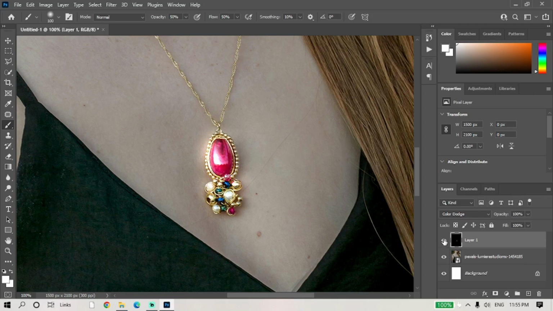If you want to see the before and after, click the eye on and off beside this. Adjust the layer opacity to change the strength to 75%. And that's it! You have now successfully added a shine effect in Photoshop.